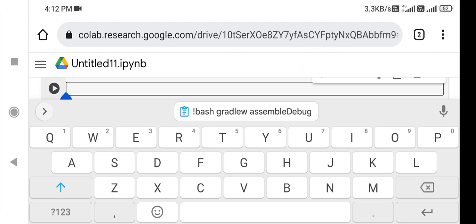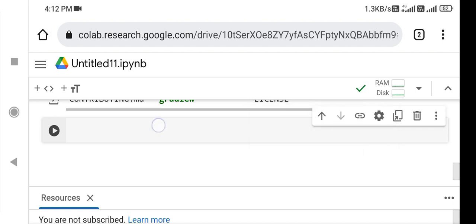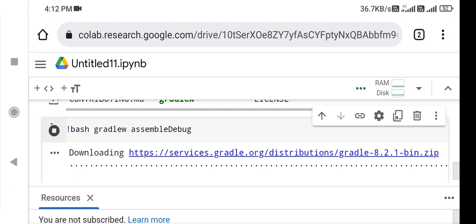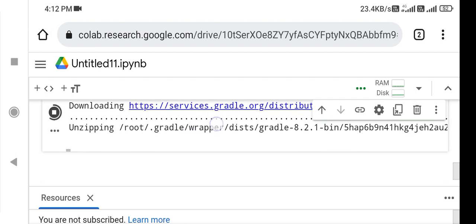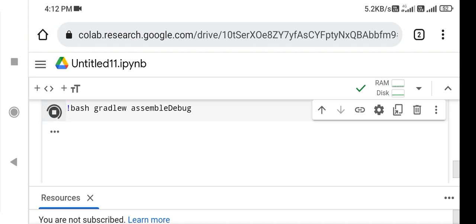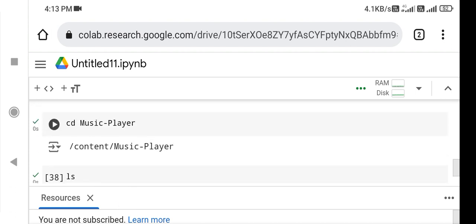Right now you can see that we are not using much RAM, just 1 gig. But when I run this command to build the debug version of the APK, it started building the app. So you need to wait here. Sometimes it fails, then you just need to stop it and restart the same command. But before running this command, you need to make sure that you are inside the project directory. So you need to run this type of command, cd music player.